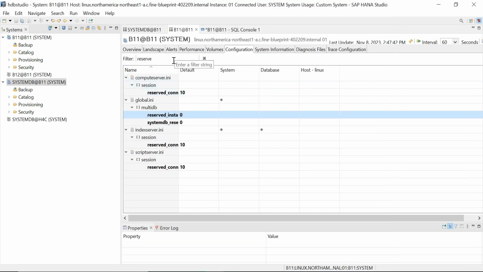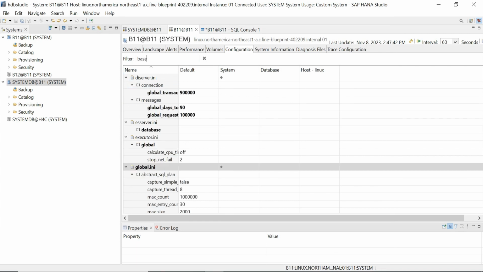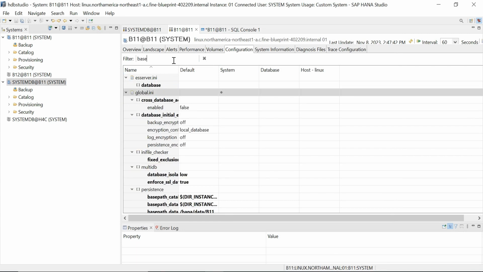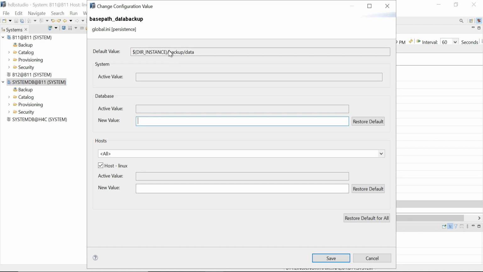For example, if you want to change some backup location, what is your backup location? Your HANA data home directory, backup. You want to change some number, the HANA data location, basepath_databackup. So this is the default value. Instance directory means your home directory, user SAP SID, instance name, and under that, backup data. If you want to change that and activate some new value, give a different location and it will take it.